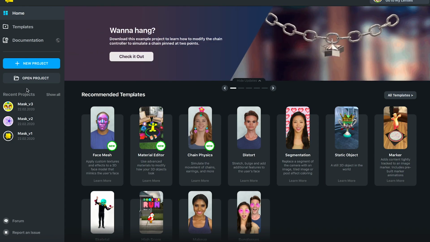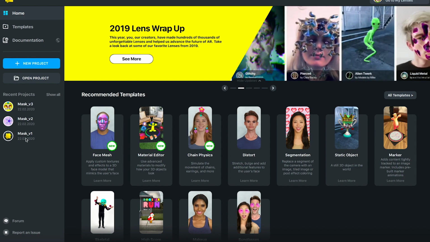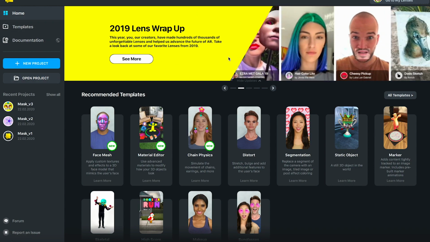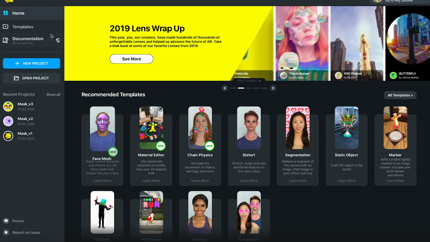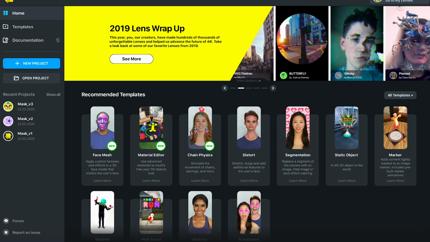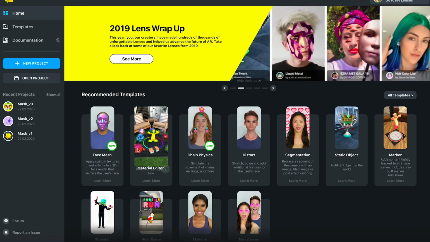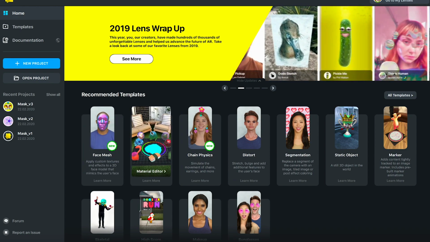templates. The most recent projects you've done will be listed on the left-hand corner, and you can see this overall interface here. As for the home page, you can see all the featured templates here. And as for templates, they're so easy to use.